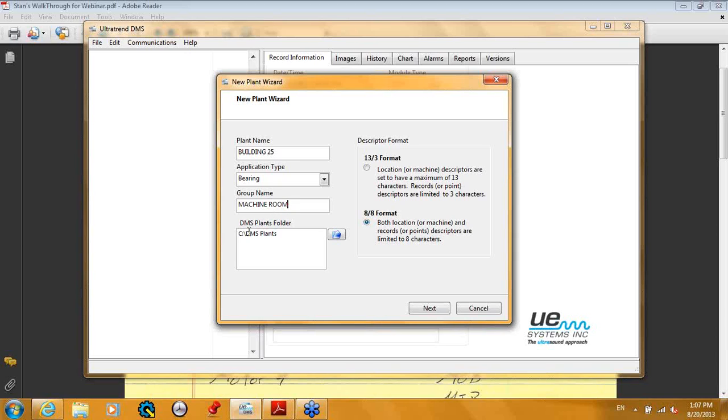And again, this is where our building 25, our plant name, is going to be located. It's going to be located in my DMS plant folder on my local drive. Now, this is going to be different depending on how you have this set up. You can have this plant folder located on your network drive, so it might not say C drive. It could be X drive, H drive, or whatever.